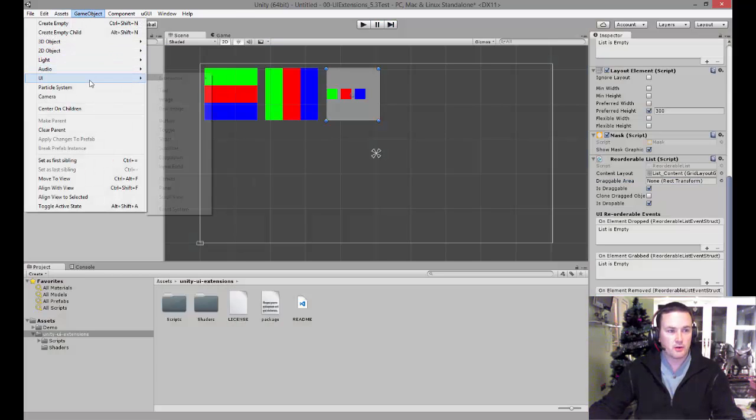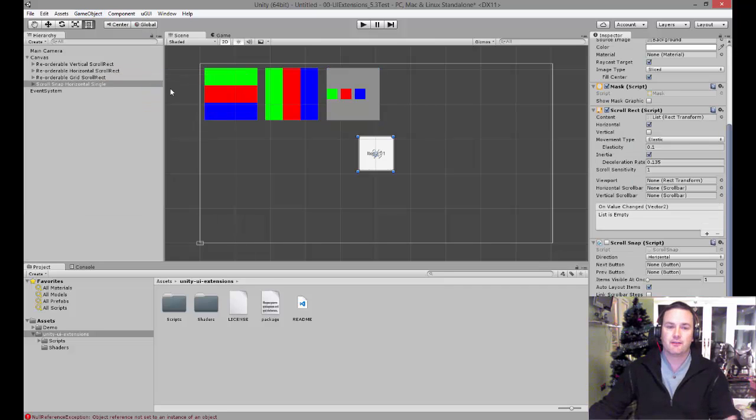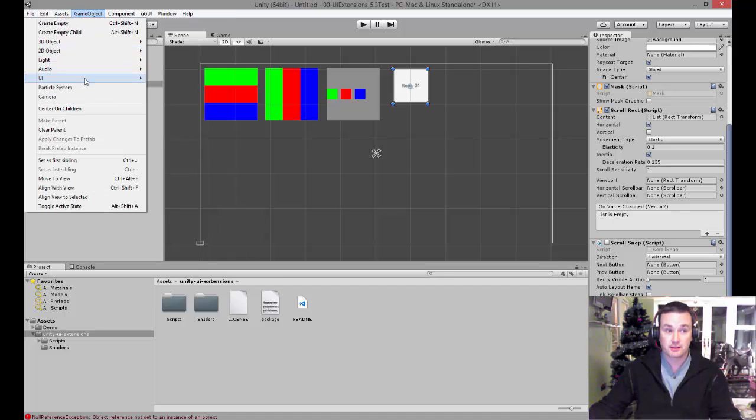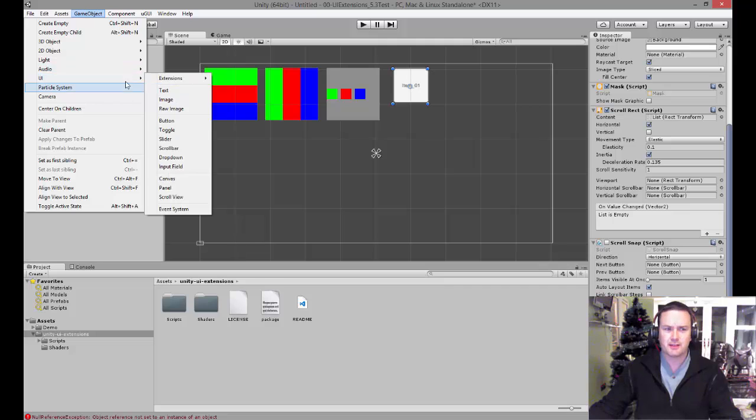So the next one we want to show is the fixed item scroll. And this is effectively another version of the scroll snap controls. Different implementation, different way. Someone wanted a different way of doing it. So it's different. Did I say it's different? I mean it's different.